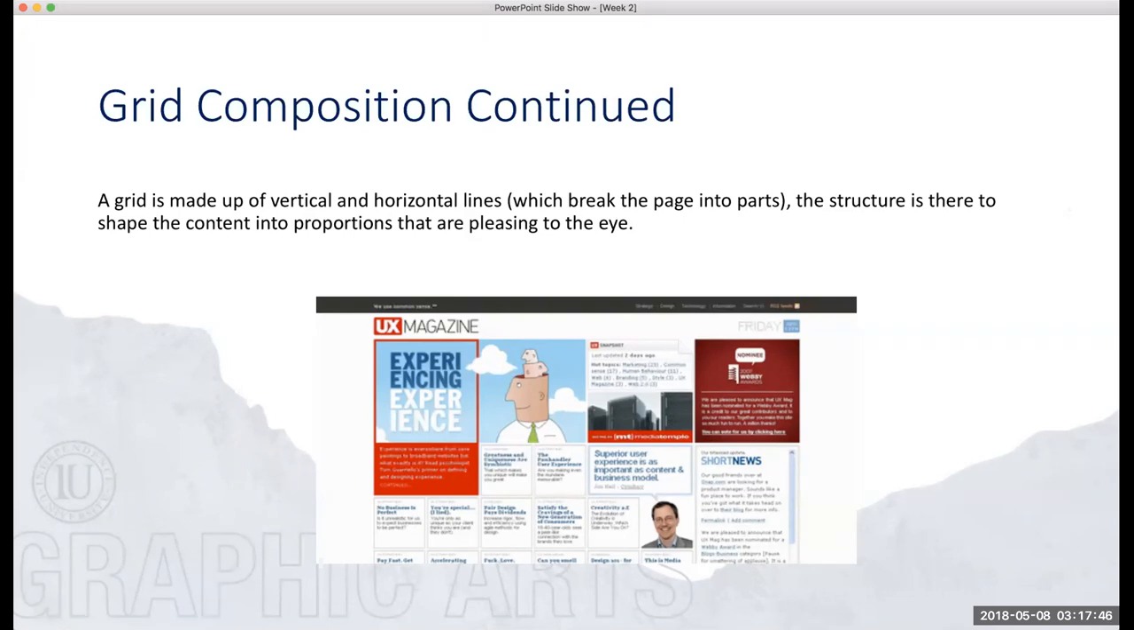As I'm sure you remember, a grid is made up of vertical and horizontal lines, which break the page into parts. Web design is definitely on a grid structure. The structure is there to shape the content into proportions that are pleasing to the eye. Make it easy to follow, makes it easy to scan.